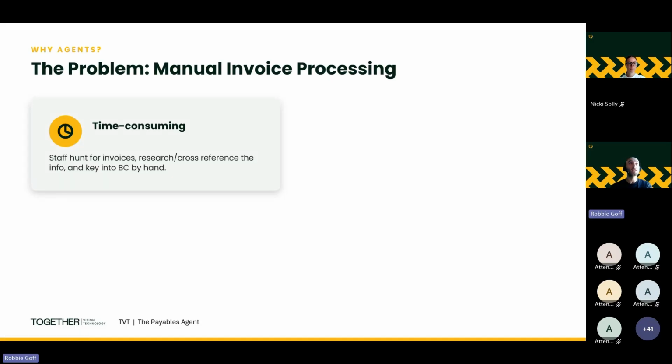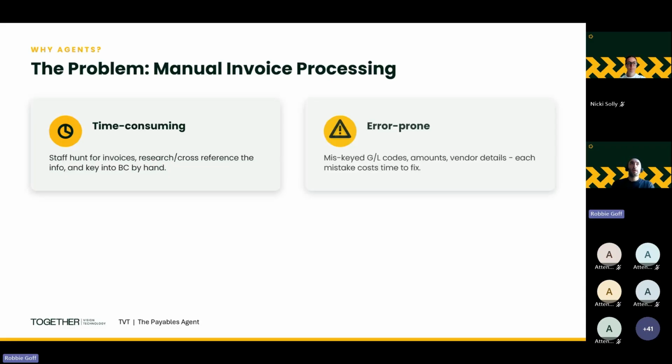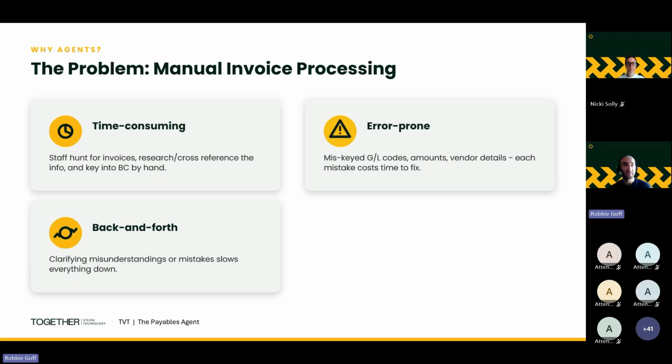The first, like we discussed, is that it is time consuming. We have to hunt for these invoices through multiple mailboxes. We have to do a lot of research in BC to match to GLs or to items. And then, of course, keying it all into the system by hand. And because of that, it's fairly error prone, quite easy to miskey these GL codes or these amounts or these vendor details. And once we've made those mistakes, fixing them is much more of a headache the further down the line we are.